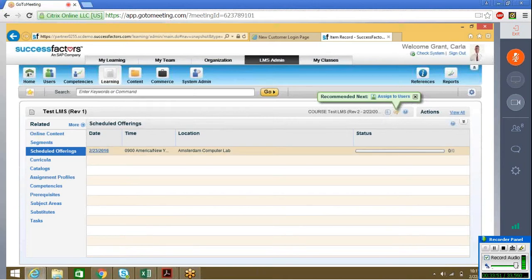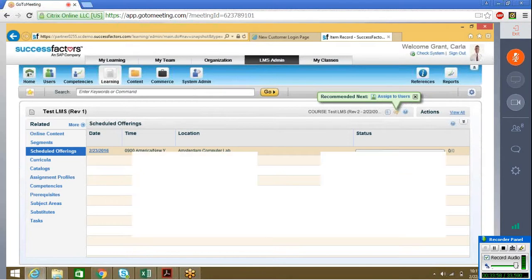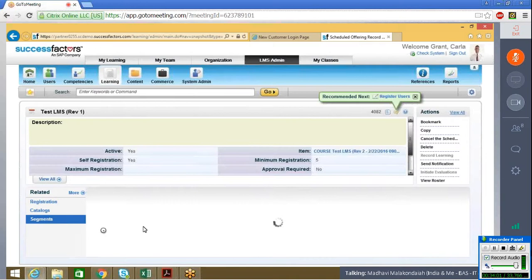Can you see here? I navigated to the scheduled offerings screen. Now I have my segments here, whatever I had entered.